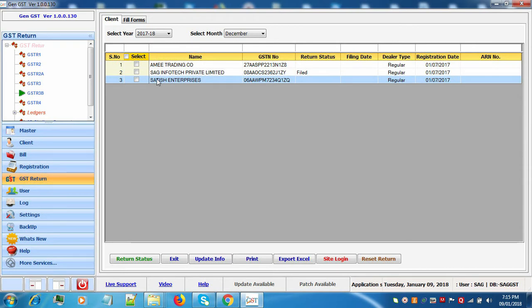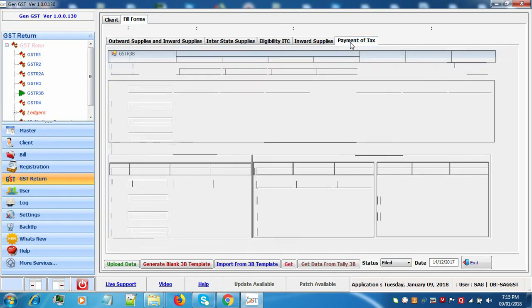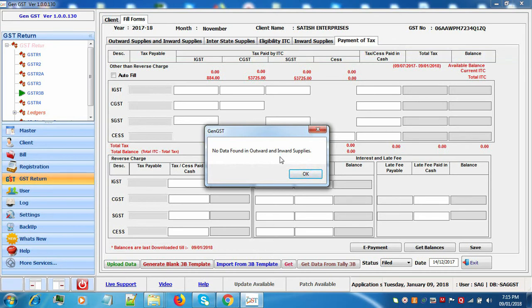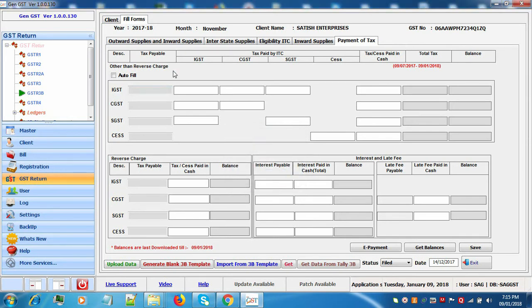Again, a client will be selected, and a month for which the filing is already done. Go to Fill Forms, Payment of Tax. If you try to offset the liability, in this case the software will not allow you. As you can see, a pop-up tells you that no data found in outward and inward supplies. The reason is that the filing of this client in GSTR 3B for the respective month is already done. And you can see here in Payment of Tax, no details are mentioned, the tax paid by ITC, or the remaining balances.